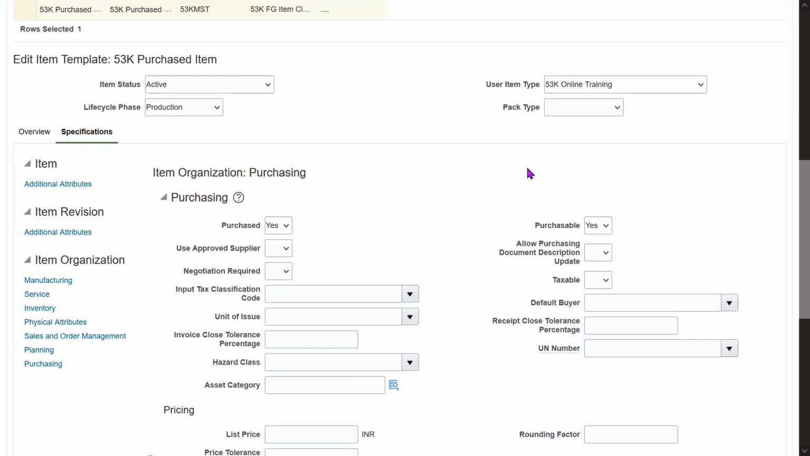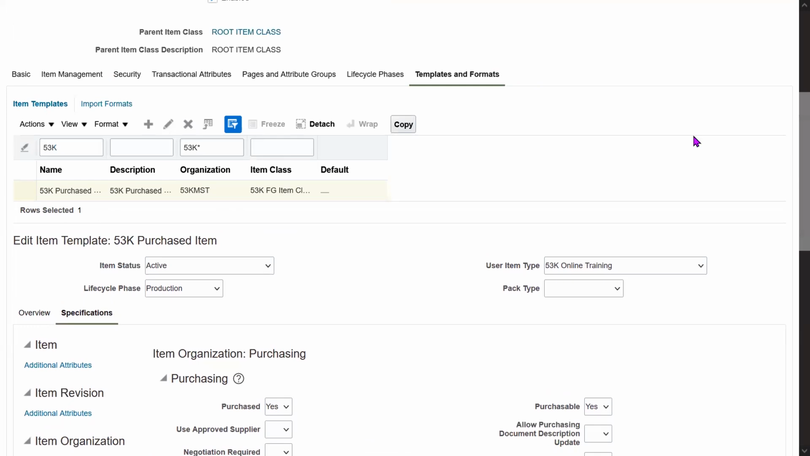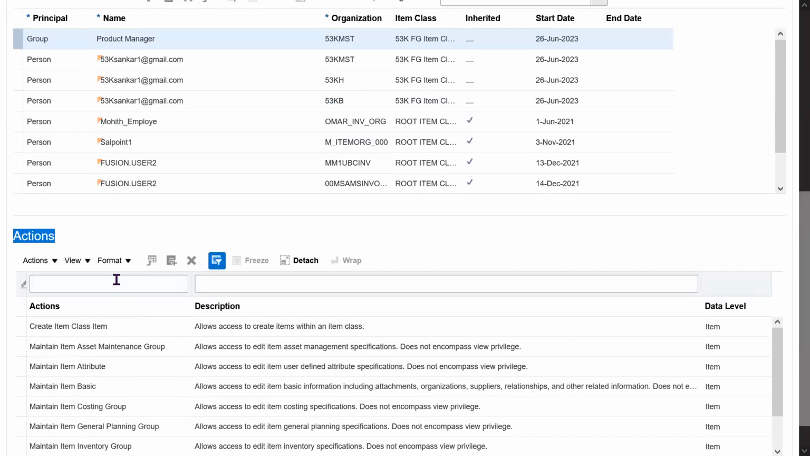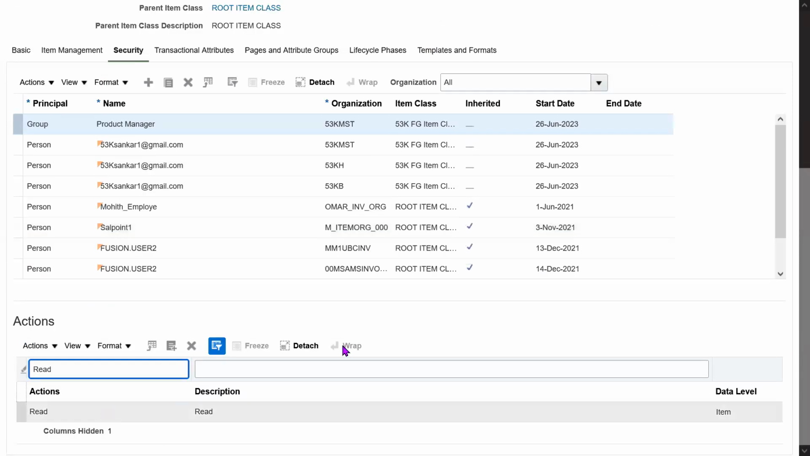Also, as you mentioned, suppose you want to provide access to other department people. Under security, you add that employee name here, and in the actions, only provide read access. That means that person is able to open the item and view the properties of the item from the item screen.